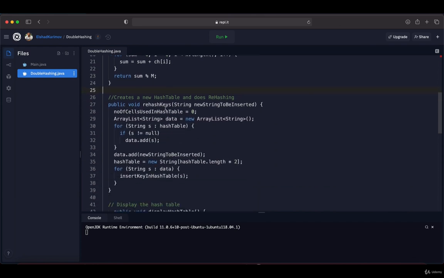Now then, the next method is rehash keys. This method also was created in the previous lecture. Basically, what we are doing here is creating an array list and transferring all data from the hash table to this array list. Then we are inserting the new string into this array list. At the end, we are creating a new hash table with the size of 2x, and we are inserting all elements into this hash table.